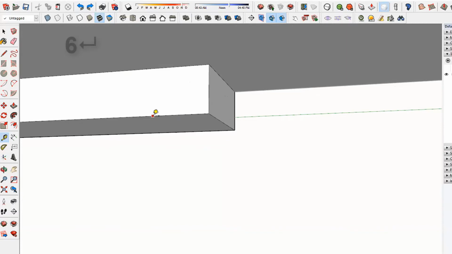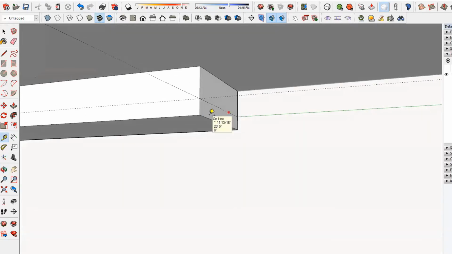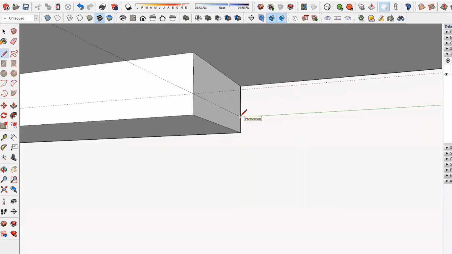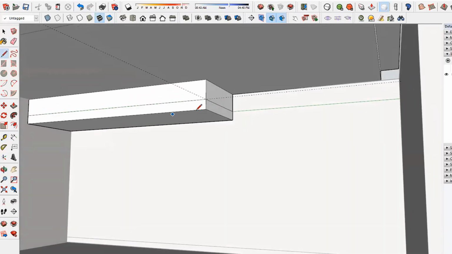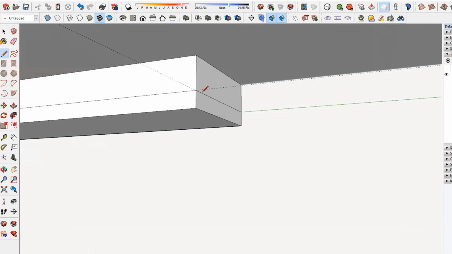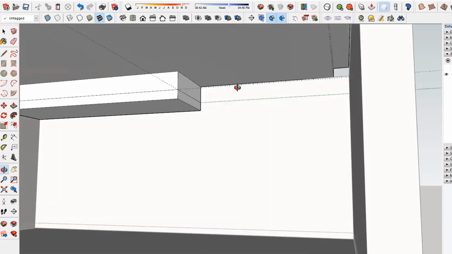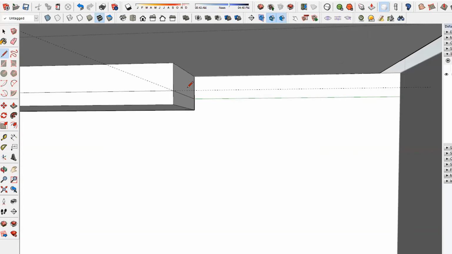Click here, go up in the blue, 6, enter. I can just do the line tool. Go from here to the intersection, and this to the other side in here. So I went from here, back up, and then back over. I will use the push-pull tool.